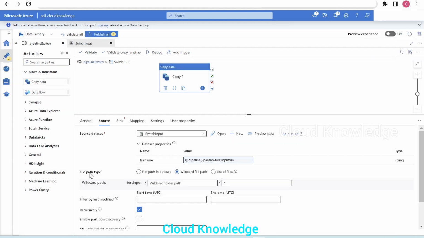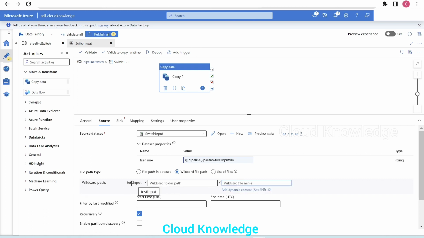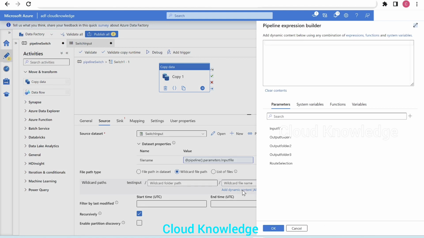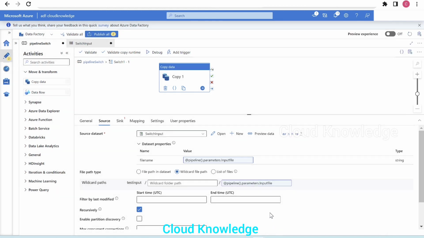So the setting here is done, and now in the file path type we have given wildcard file path. In the wildcard file path also, if we go here, it is test input folder, wildcard folder path, and wildcard file name. So we have to define the file name, which is dynamic, right? So we'll click on add dynamic content, and here also from the pipeline parameters list, we have to select the input file, that is the pipeline parameter for the input file. Okay, so the settings for the source is done.